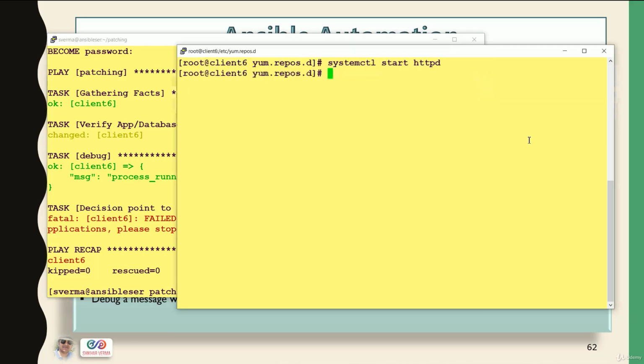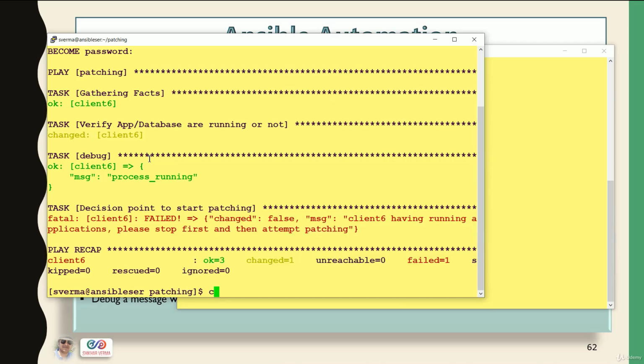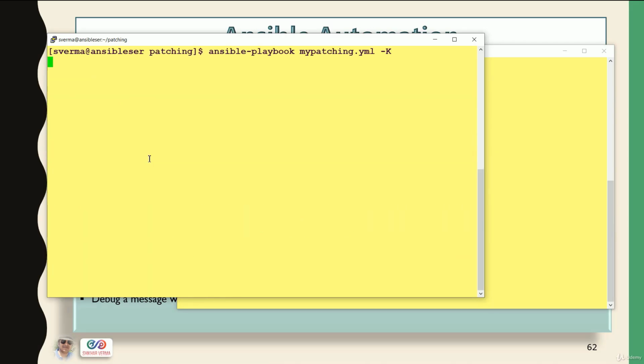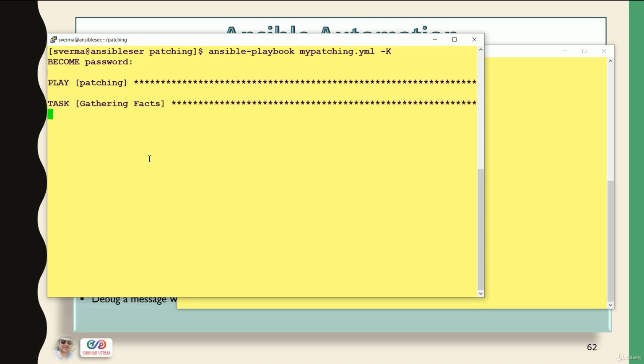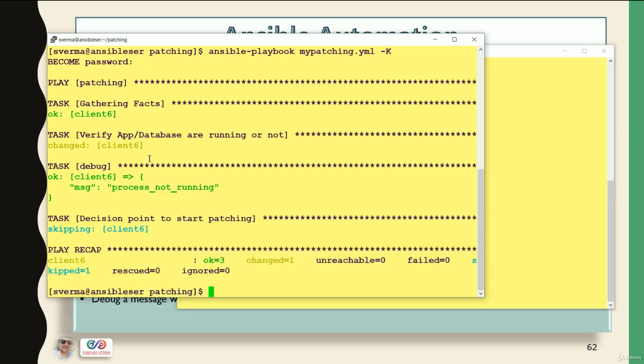And let me stop this one. Stopping means that we are good to proceed further, right? Again I am going to run the same playbook. This time it is going to skip and will continue. Here you can see process not running, decision point to start patching, it is skipping here and moving further.